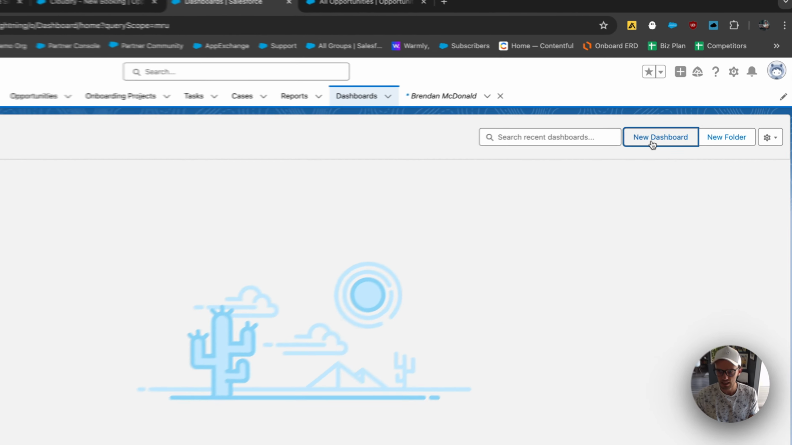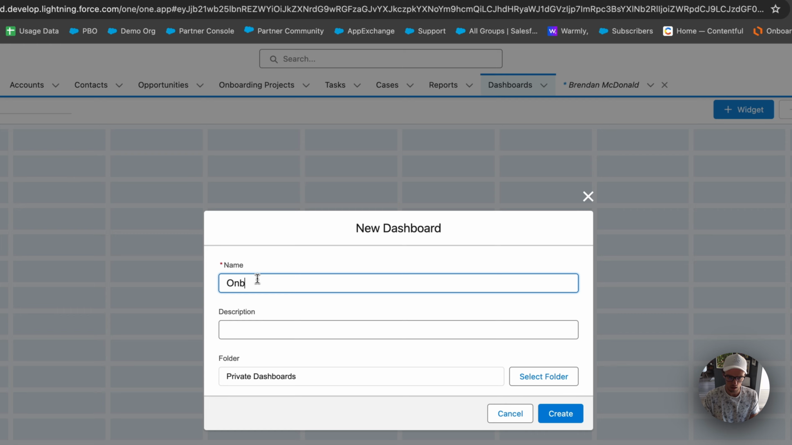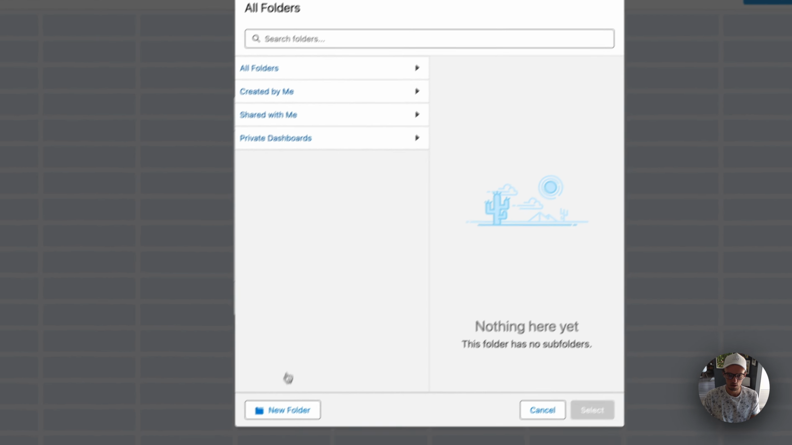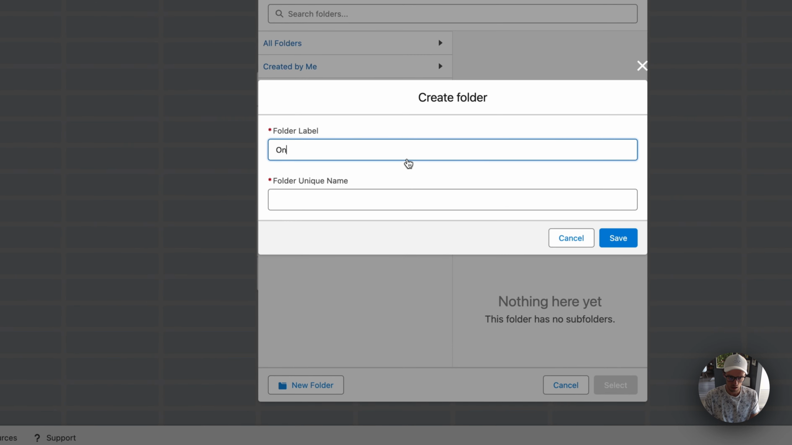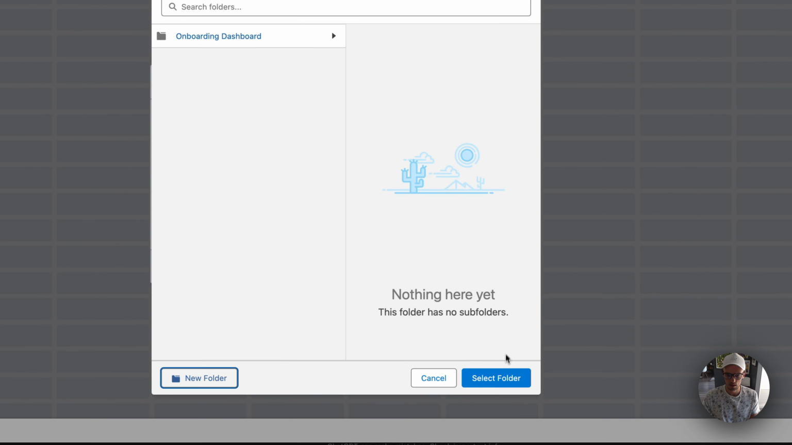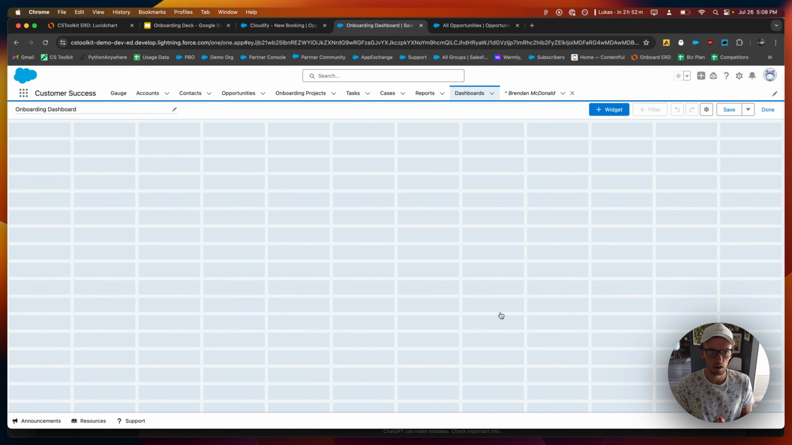So let's start by creating the dashboard. You just go to dashboards, new dashboard, we'll call it onboarding dashboard. Select folder, all folders, we'll just make a new folder called onboarding dashboard. Save it. Alrighty, now we have our skeleton. Just click save. We have to fill this up with reports now.